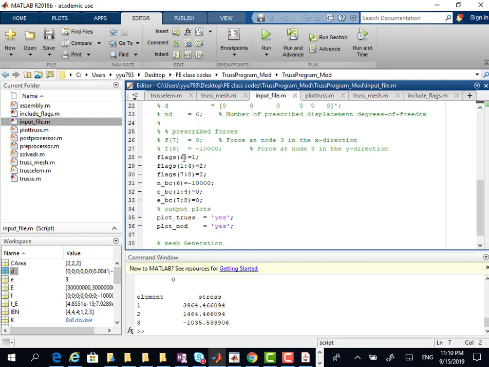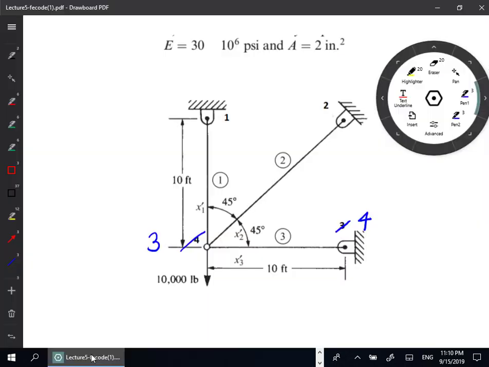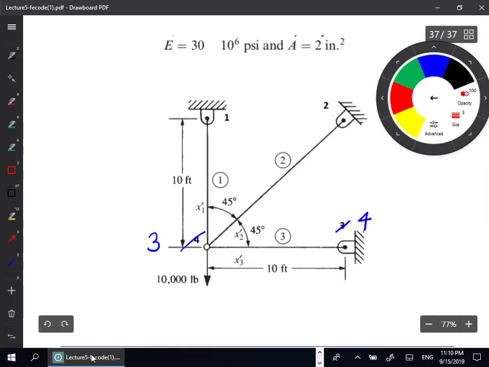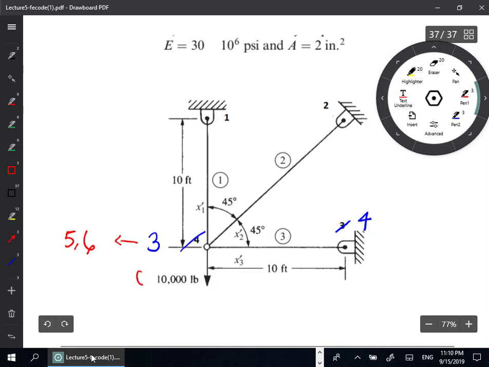In this case, there's a force acting in degree of freedom 6, because if you look at the degrees of freedom here, this will have degrees of freedom 5 and 6. So degree of freedom 6 has an external load, and then degrees of freedom 1, 2, 3, 4, and 7, 8 are prescribed.